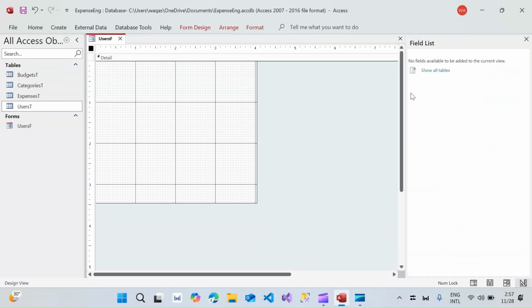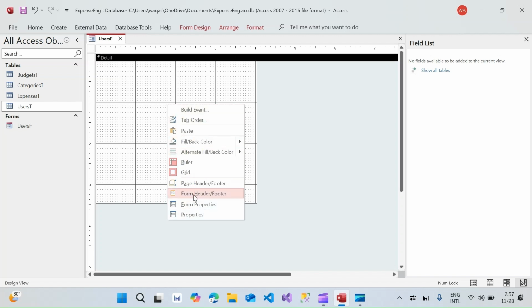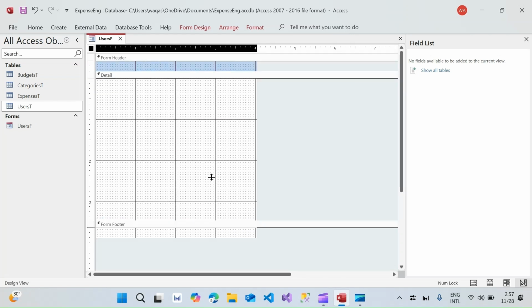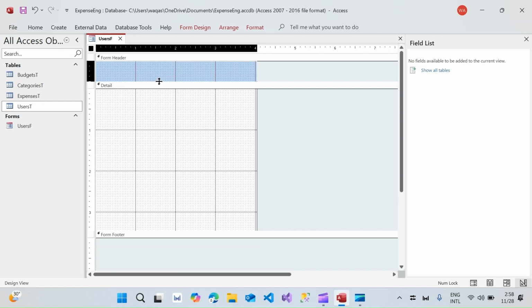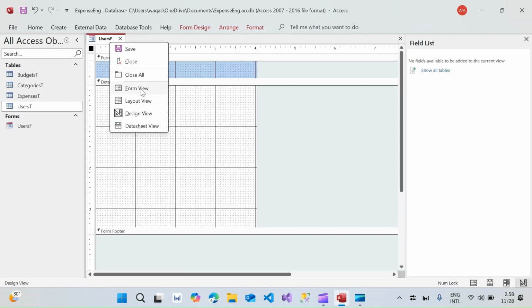We'll go to add existing fields. We haven't got anything because it is not yet linked to any database, which we are going to do very soon. But before we do that, I'll right click here and I'll bring the form header and footer. This creates a very nice aesthetic of the form. So I usually like to create header and footer for each form that I create.